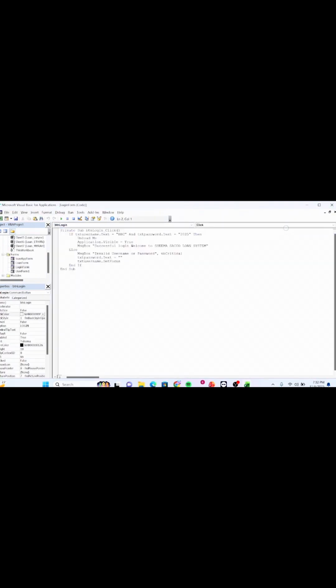The command button has the code where we used an if statement: if the text username.text equals this BBC and the text for password is 2025, then it unloads the user form, meaning it removes the user form, and displays successful login, welcome to SHEMA SACCO. If either one of the two is incorrect, it will not run successfully. It will return incorrect.